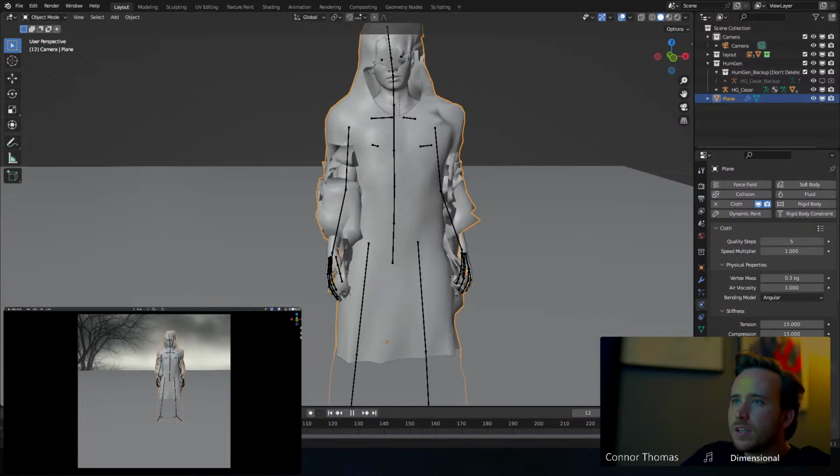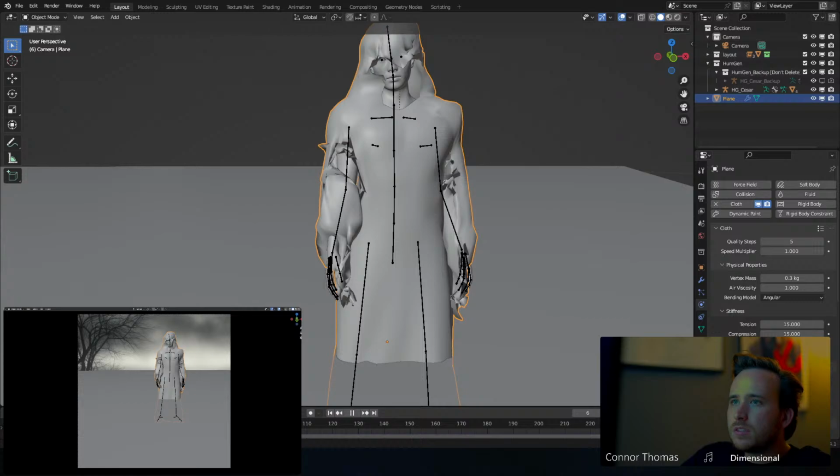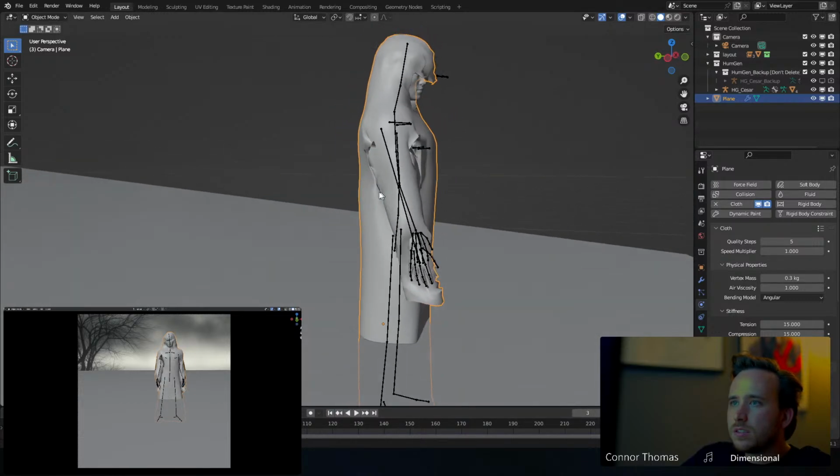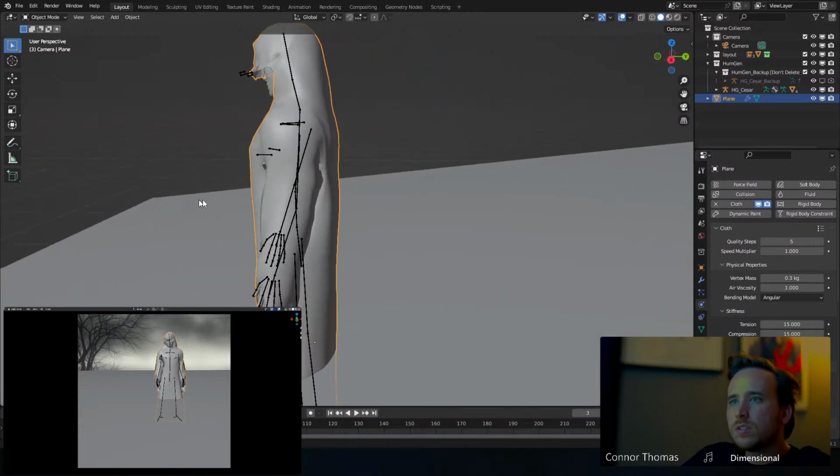Cloth sim honestly kind of goes crazy a little bit after a little while. It's like a fine balance between it, honestly. It's like right there almost.